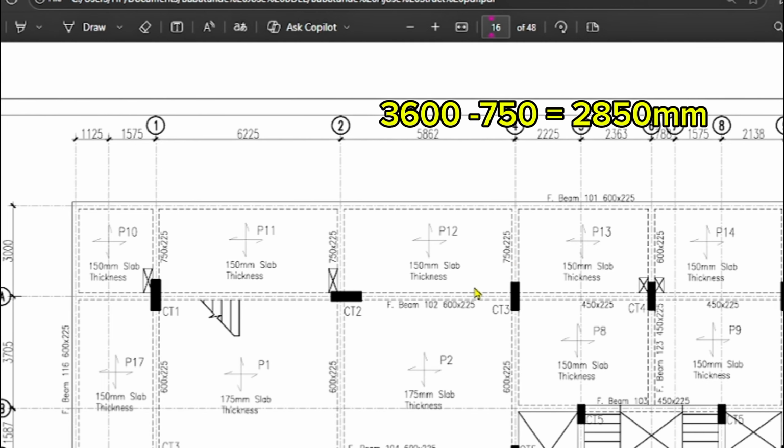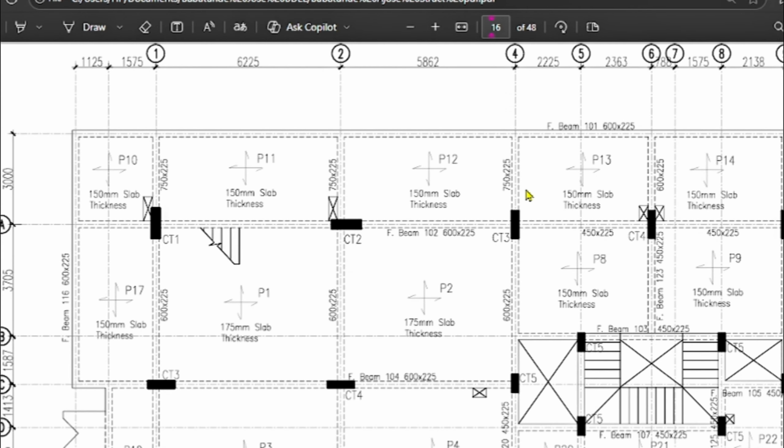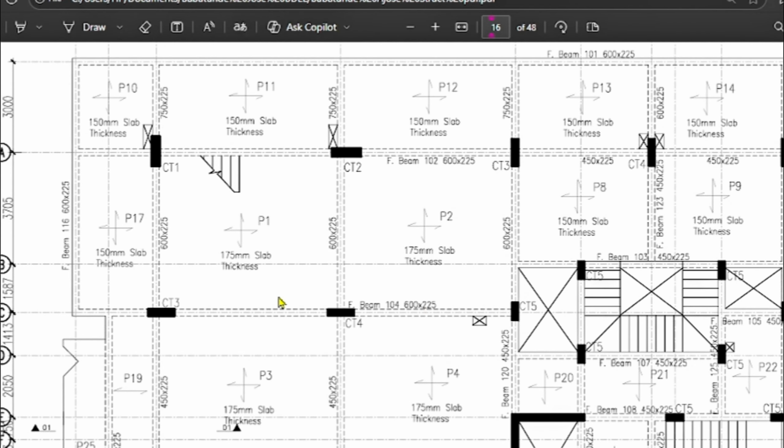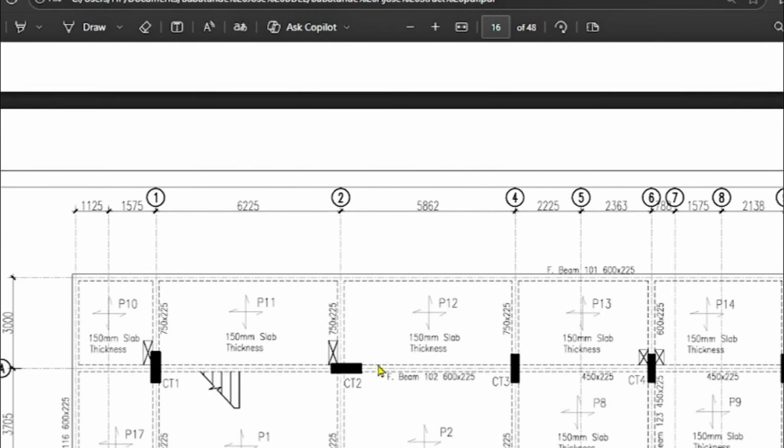So that's going to give me 3.6 minus 0.75. It's going to give me 2.85. So let's say I'll be using 2.85 for the one that has this beam, then 3 meters for anyone that has a 600 beam. You understand? That's how we are going to do it.